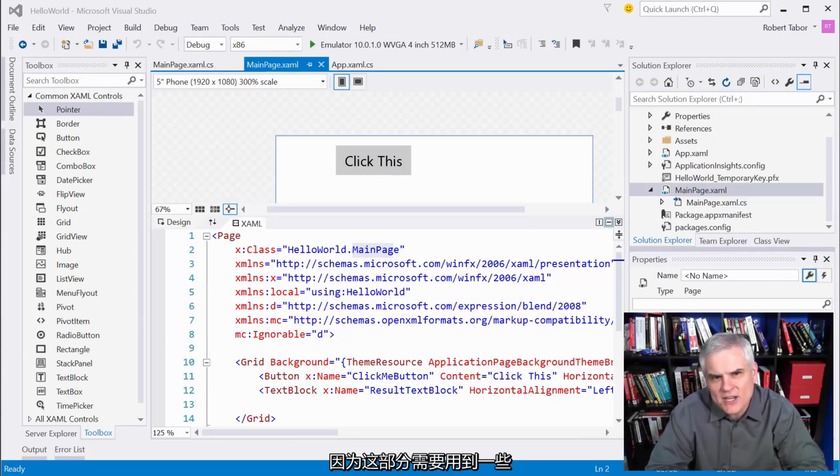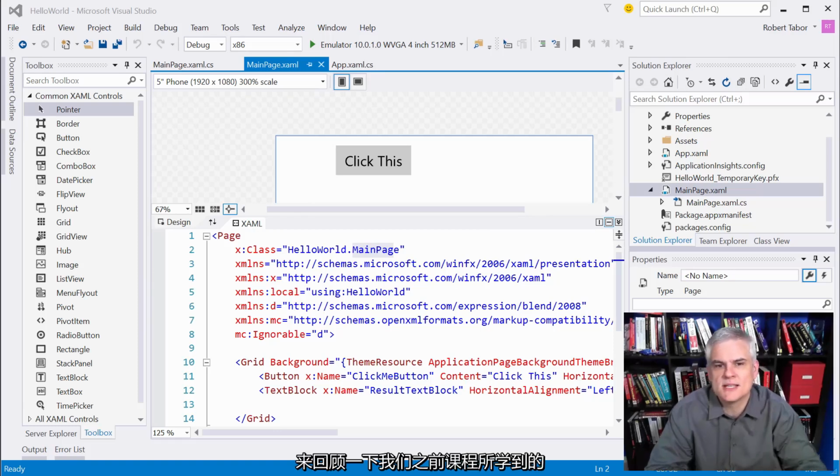I really don't want to rush through this. There were some key takeaways from that previous lesson that are important enough to elaborate on as we're getting started here. So let's take a few moments and chat about what we just did in the previous lesson.